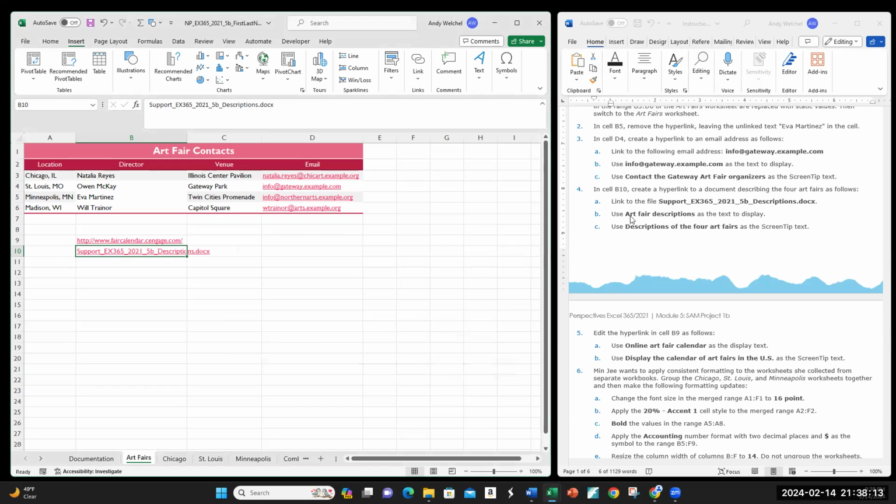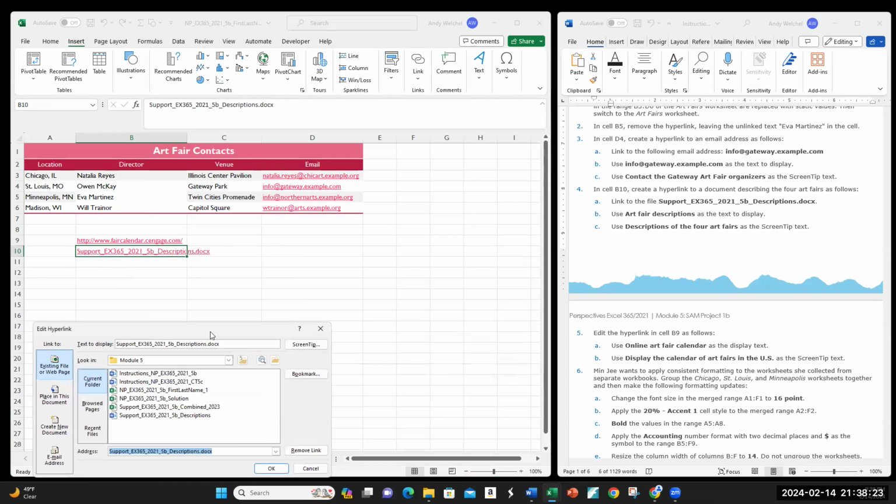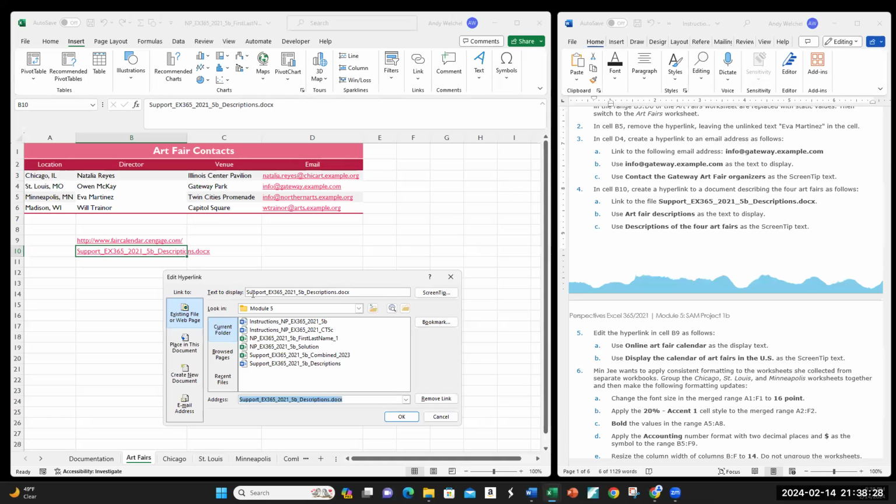All right. Uh-oh. Use art fair descriptions as the text to display. I didn't do that. Try right-clicking, Edit Hyperlink. There we go. So if you did something wrong, you need to go back and edit it. You can do that. The text to display should be this, art fair descriptions. Again, we can type it if we want, or just copy and paste it like we did before.